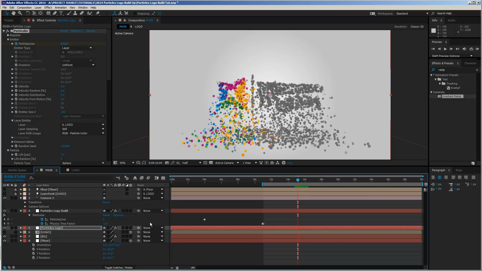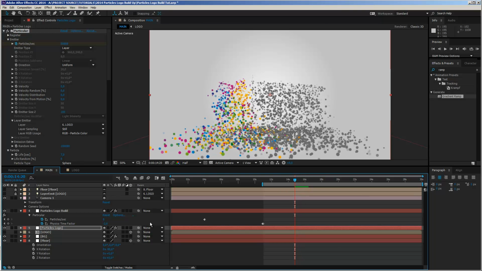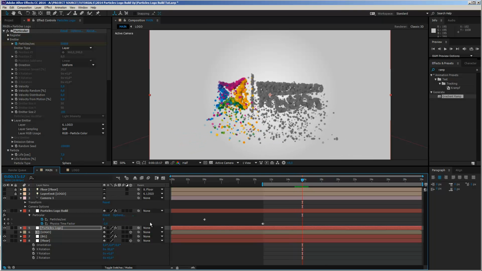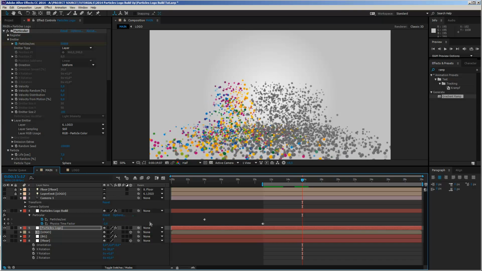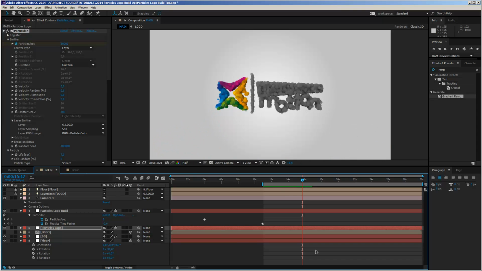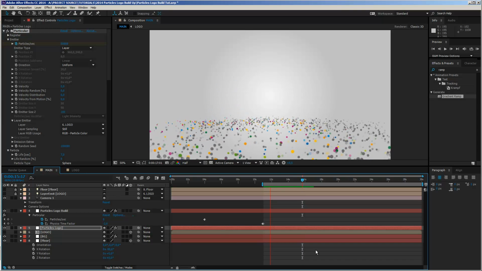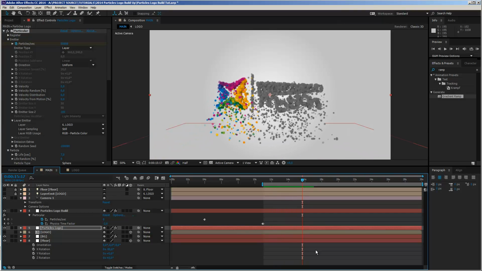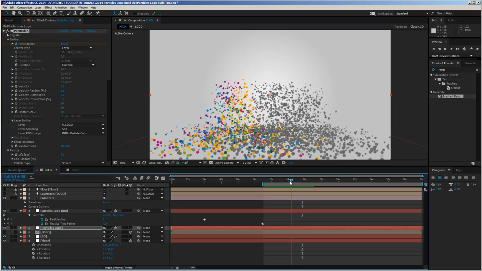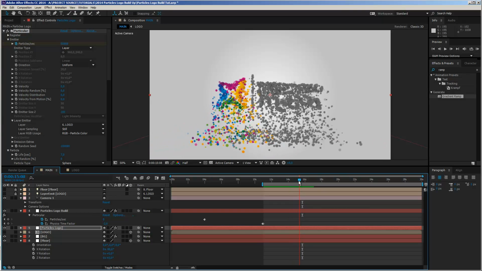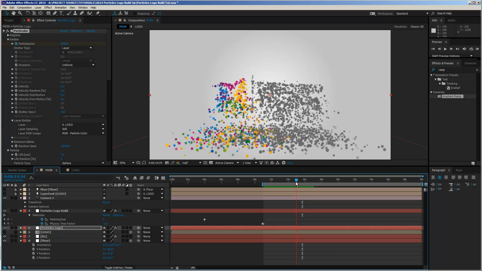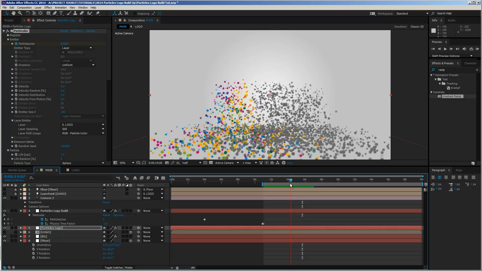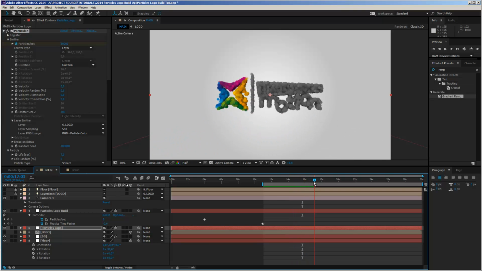What I want to do though is create a quick RAM preview to see how this works in real time. So particles come together, they start rising, and they are forming the logo. And that's not too bad, but what I do not really like is the way that our logo builds up. So I think we have to change the look of the particles here a bit.